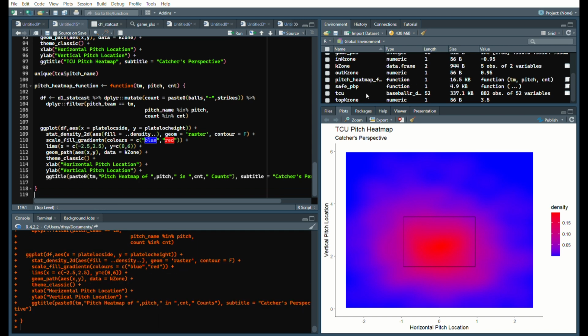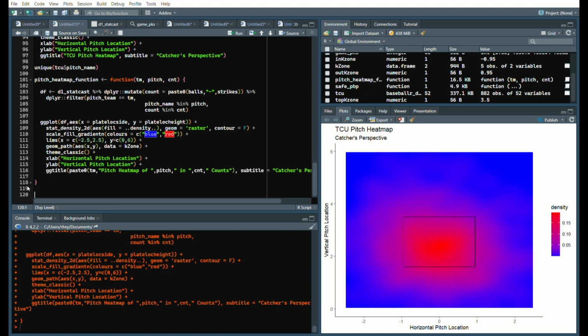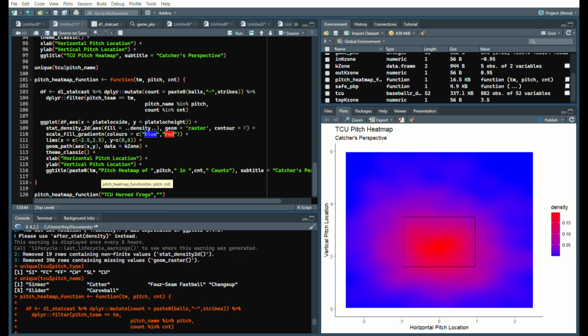So now it's saved in our environment as a function. So we have to rerun it again. So we'll say pitch heat map function, and we'll keep it as the TCU Horned Frogs. And our pitch, we'll do a combined pitch. So we'll say combine sinker, four seam fastball, and then cutter. So all fastball types, and we'll do 0-0 count.